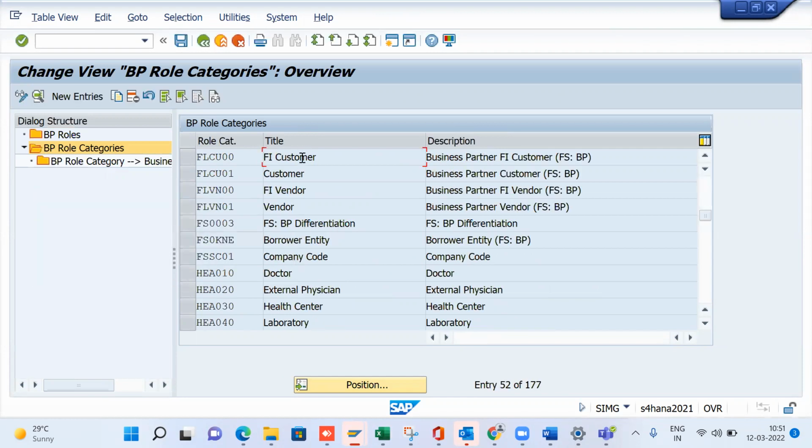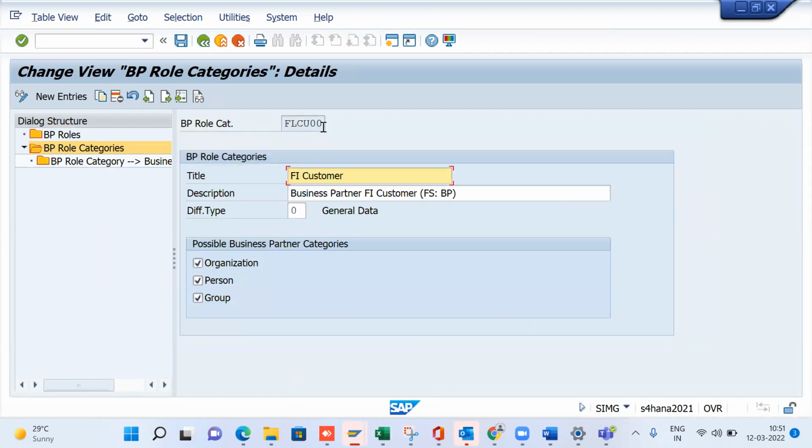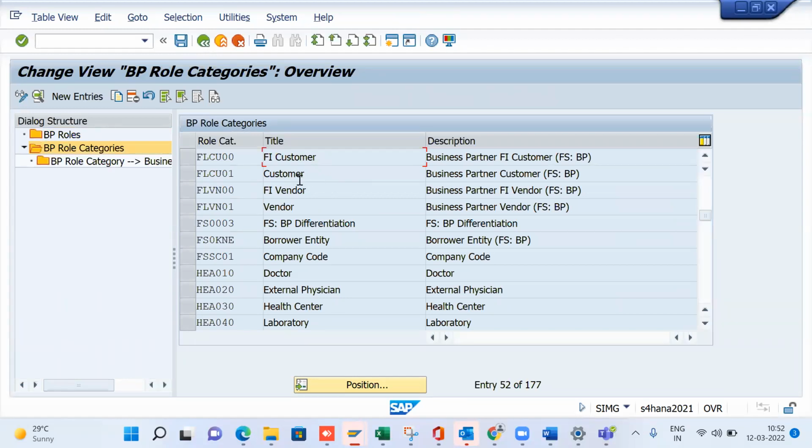See, this is FI related. Double click on this. See, FALCU001. It is a standard provided by SAP. FI customer. This is an FI customer. This category is used to identify whether the customer is related to FI or SD. When you use this category, it allows you to create an organization, person, or group. I think people will know what an organization, a person, and a group are. Now go back. I'll show you the configuration also. Don't worry. For the time being, you understand the process.